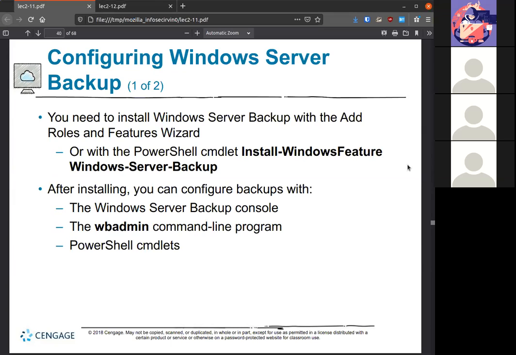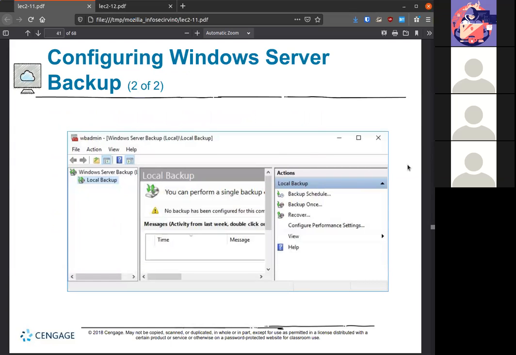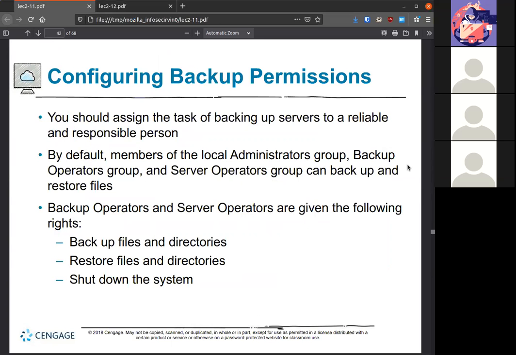You can add the role feature in the wizard or use PowerShell to install Windows Backup. And that's what it'll look like. You can set up permissions as to who can manage backups, who can restore files, who can shut down the system. There's already a default group called the Backup Operators. So a user can be given that role and now they can handle backups.